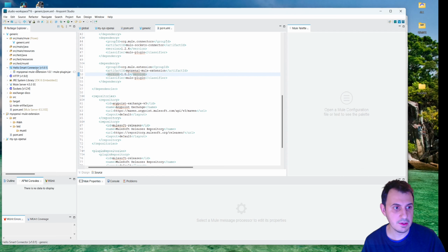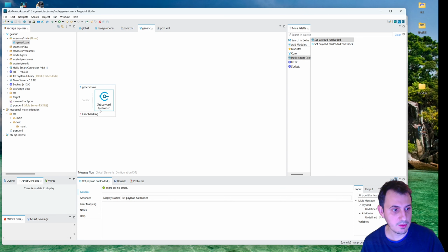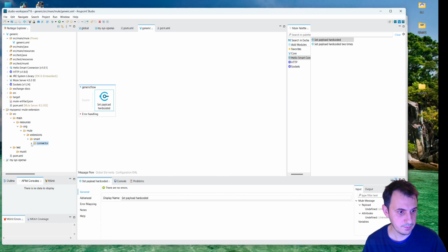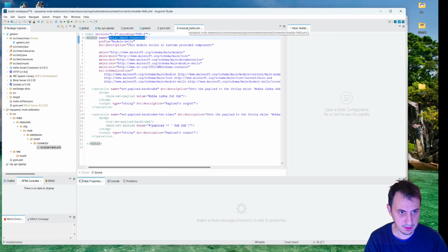Okay, this is a smart connector. I don't like this smart connector. I want something different. This is the template, so I can use this one. Now I can modify this connector. Let's open this one, the extension. The name is hello smart connector. Maybe I can call it my OpenAI connector.